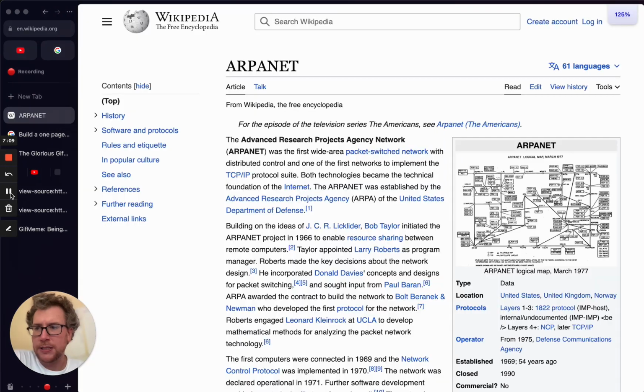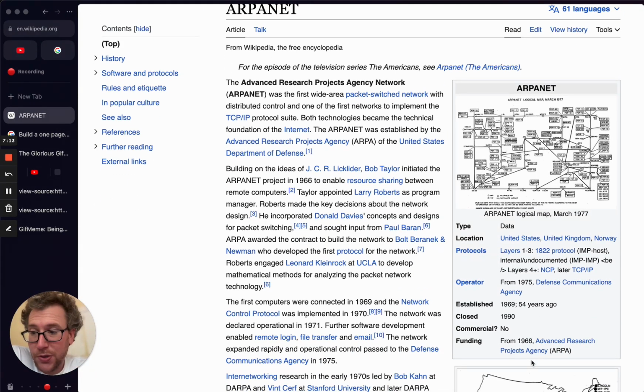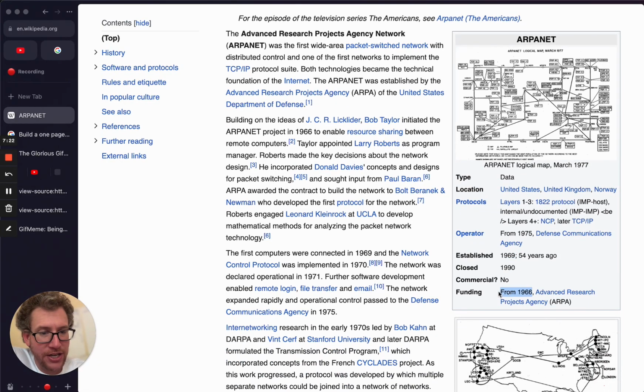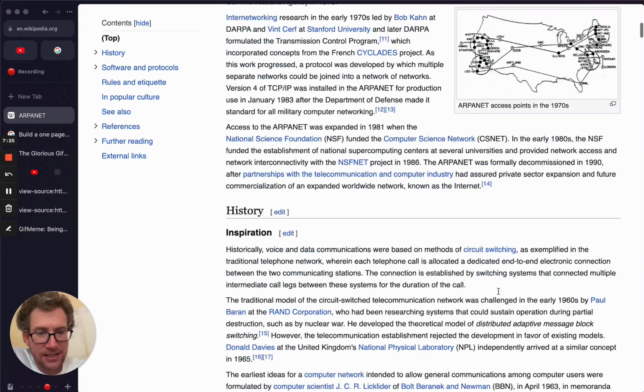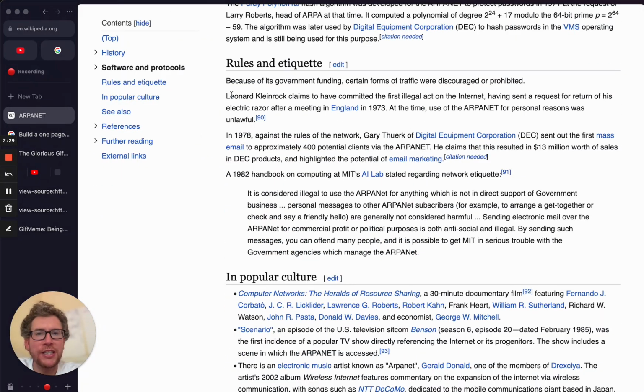Let's look up ARPANET. Okay, so ARPANET, which is early internet, just computers linked together with modems, established in 1969. So just a little earlier. I mean, almost nobody was using it then. Look at that. The funding started in 1966. Thank goodness for ARPANET. This is a fun little thing. Leonard Kleinrock claims to have committed the first illegal act on the internet, having sent a request for return of his electric razor. At the time, personal use was prohibited.